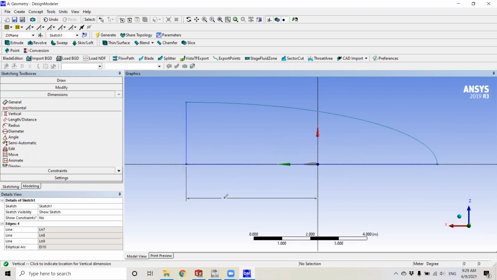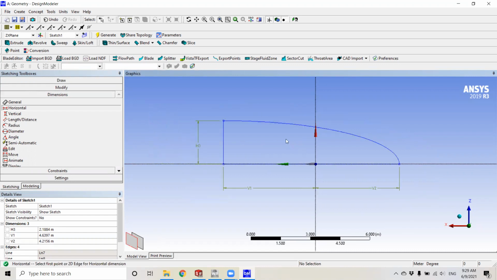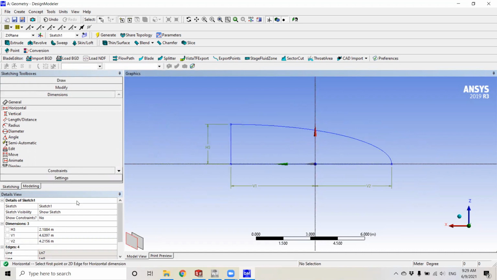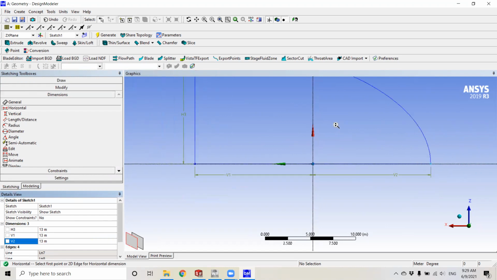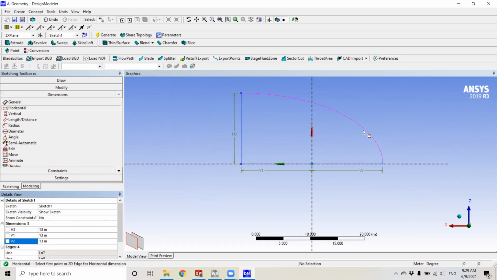This is gonna be V1, V2, and H3. And here I'm gonna put 13 meters for each of them. Now, this is a very big domain. I'm following the recommendations for external aerodynamic simulations of aircraft.